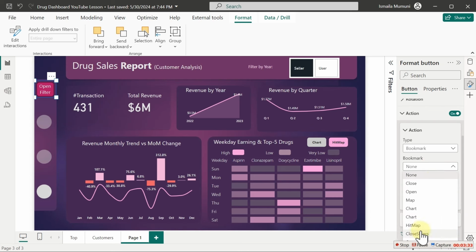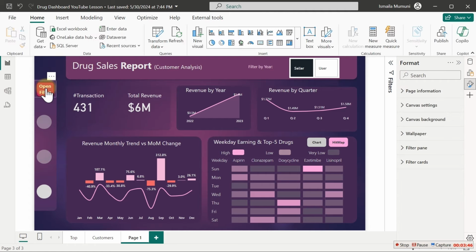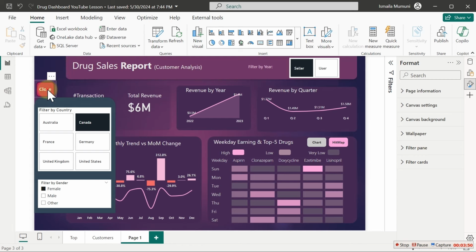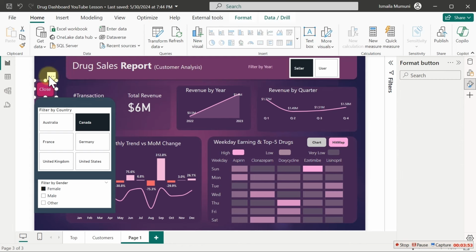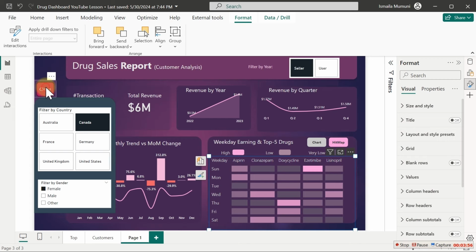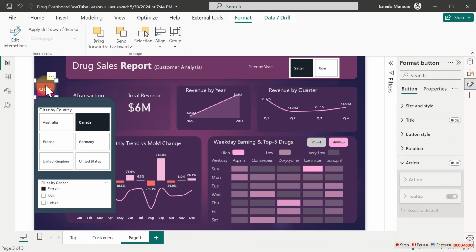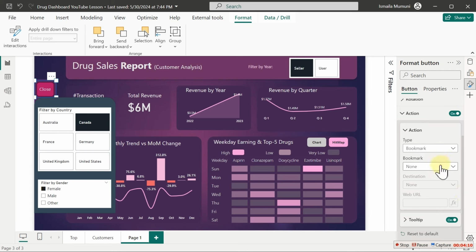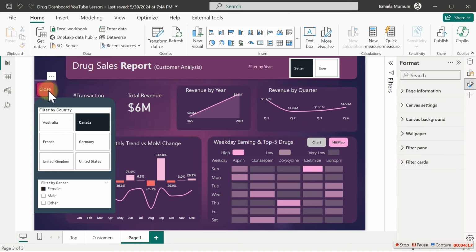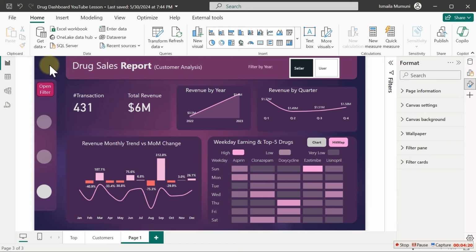I think in the list we should have open. So this is actually open slicer, which is what we want. To test if this works, we just hold our control key and it shows up. So if I do the same thing now, nothing happens because I have not given it any action. So I'm going to double click on it. So here, turn on this, go to bookmark. So once you have the bookmark here, you have to go to none and you choose the close. That is all you need to do. Just do something like this. You get it? This is how you can actually build this particular part.